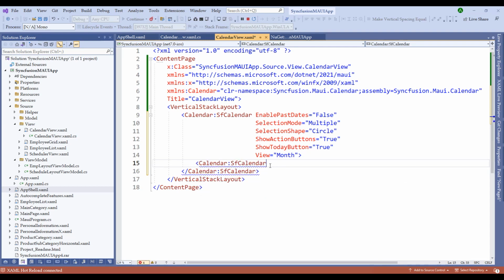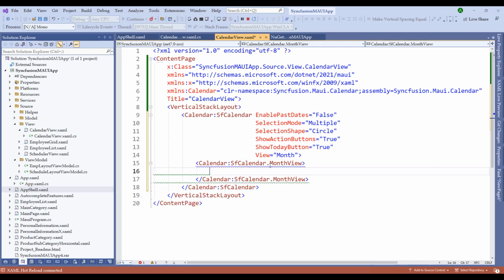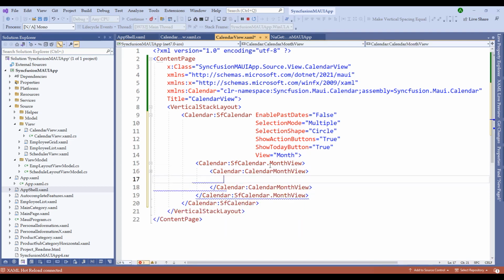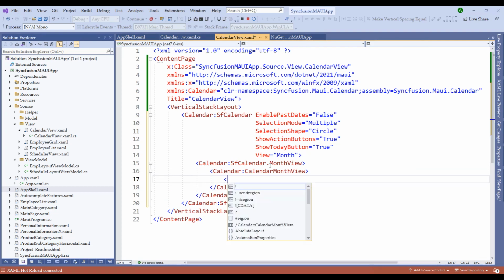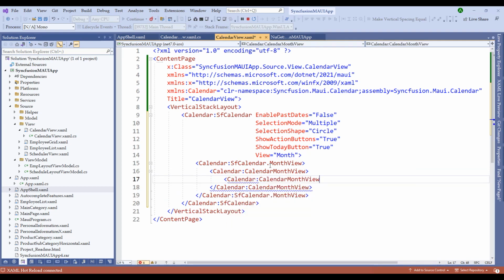Calendar sf calendar dot month view. Let's say within the month view we want to have the header in background as gray. How do we do that? We just need to create the month view customization similar to the scheduler control, and we need to add calendar month view, and then within that let's customize the header view option within that calendar month view dot header view.